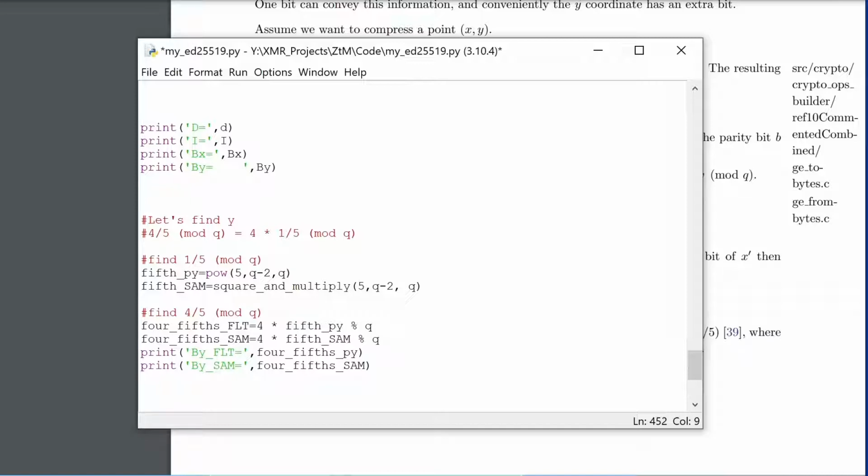Or we can do that using our custom little process that was detailed right down to every little thing that you're going to be doing here. The square and multiply method from 0 to Monero, so 5 to the q minus 2 power, mod q. And once you've calculated 1/5, you just need to multiply that by 4, again mod q, and then return the value. So let's see that result.